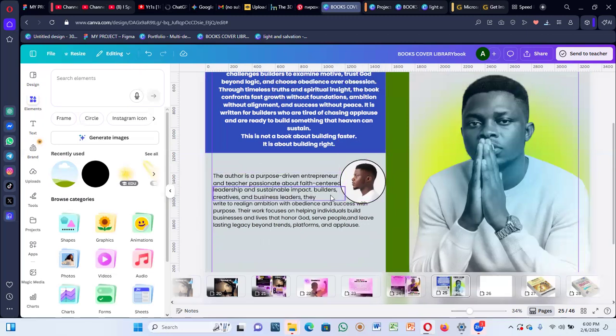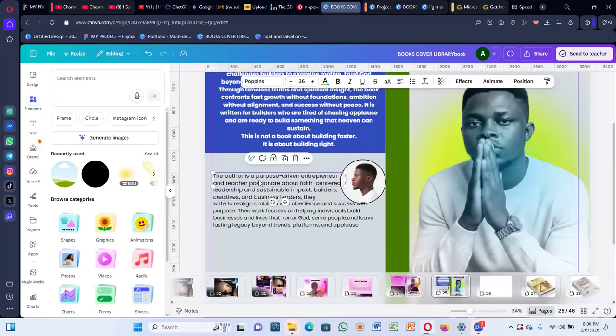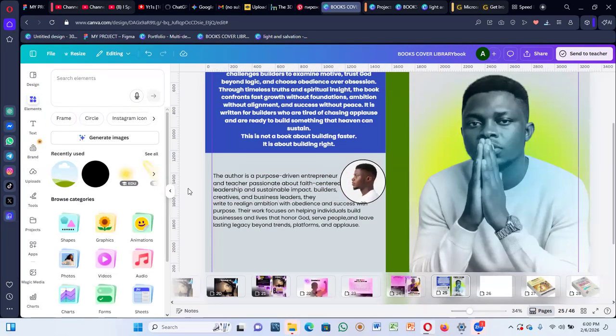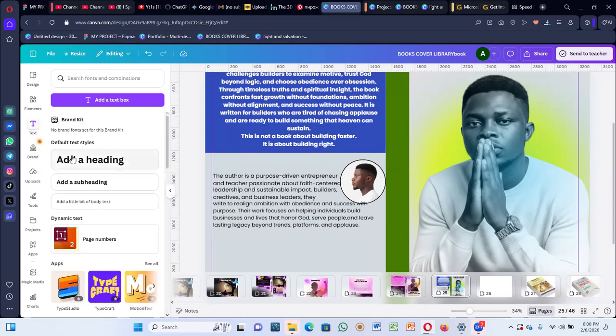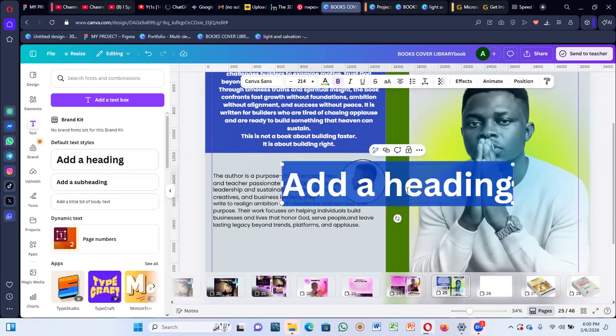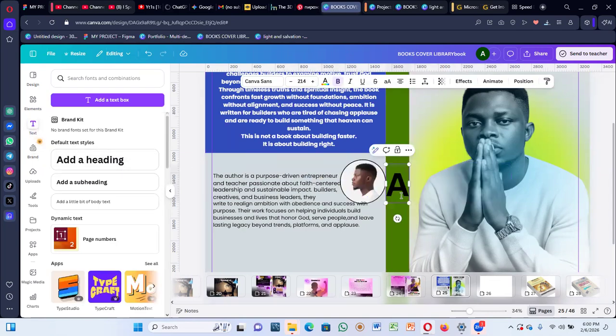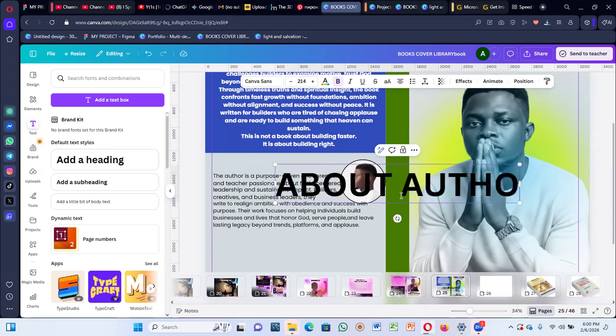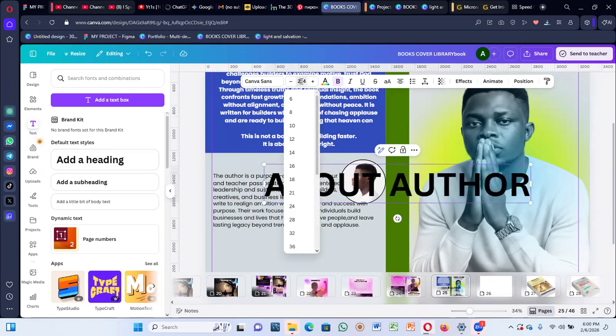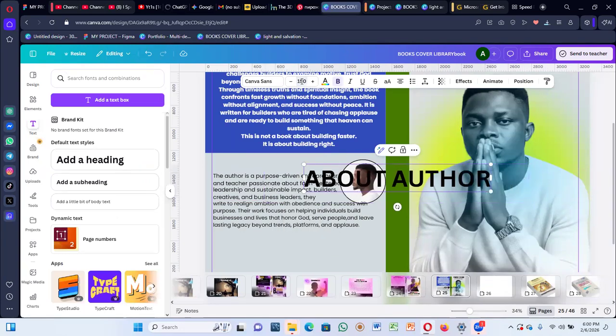Here is about our author, and what we just need to do is write the heading. We want to give it a heading here, About the Author. Let's give it 150. Let's see how it looks. 150 is too big. Let's give it 100.